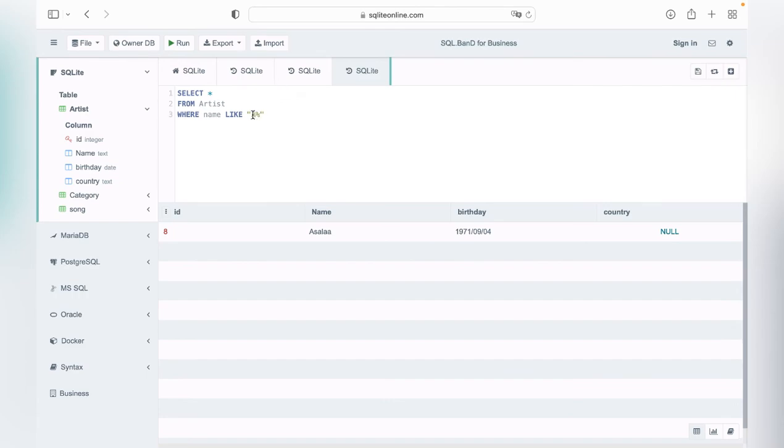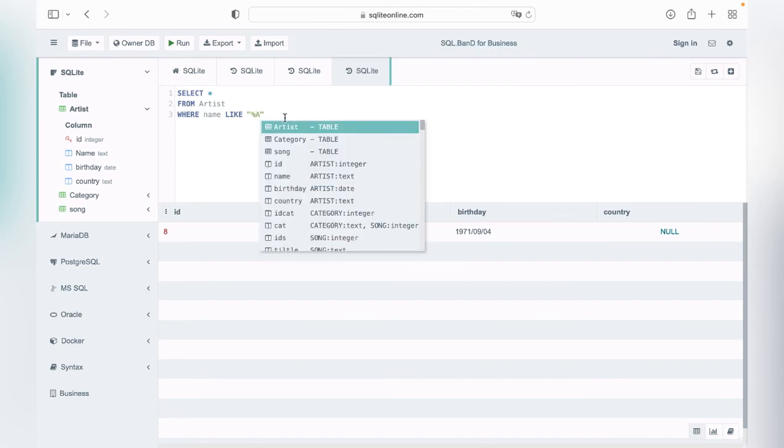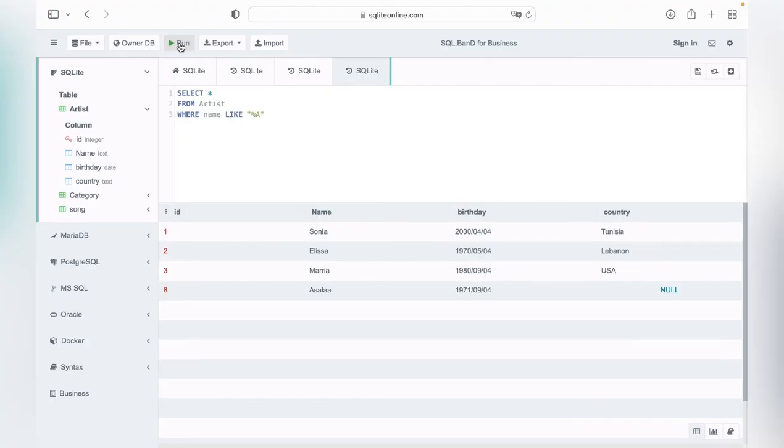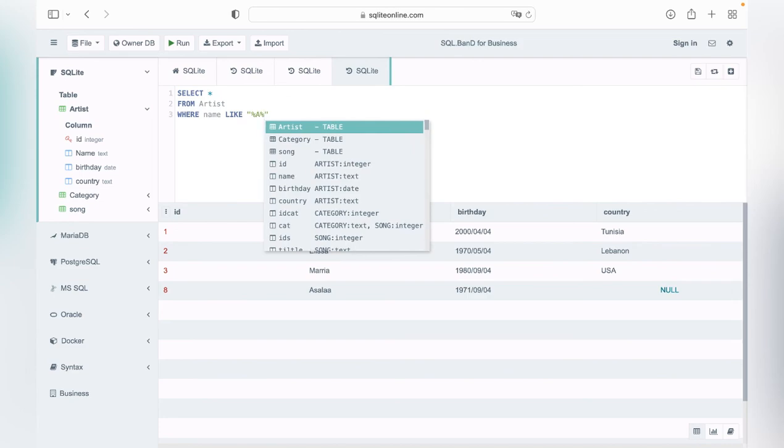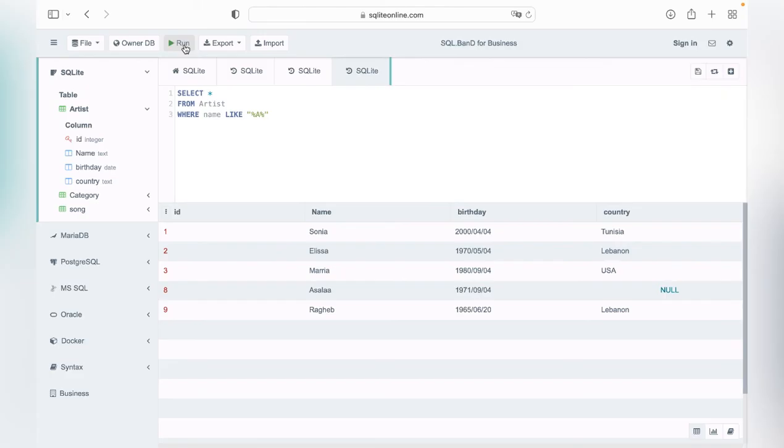If I would like names not beginning with A, but with A at the end, I write where name like percent and A. Then I have Sonia, Elisa, Maria, Asala. At the end we have A. Beginning A, percent, and percent, A, percent means contain, like Sonia, Maria, Asala, Raghab.